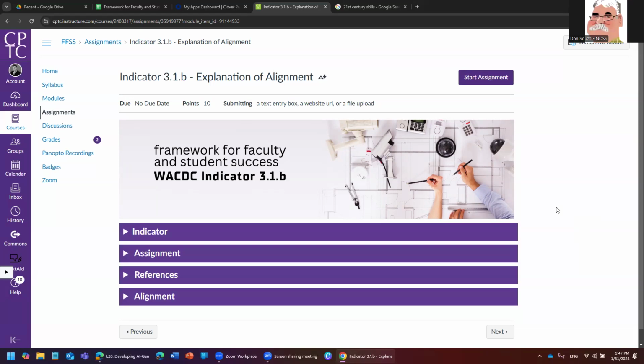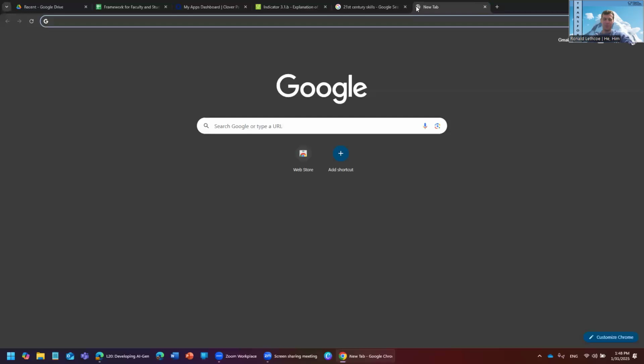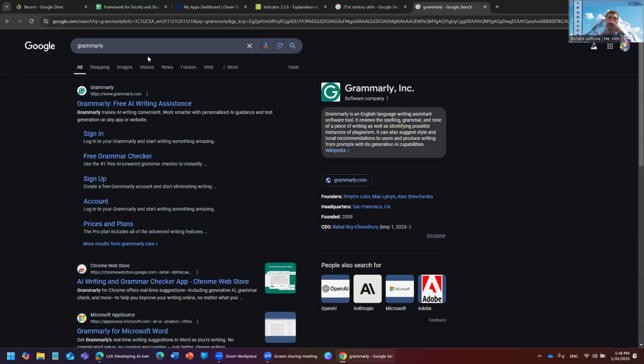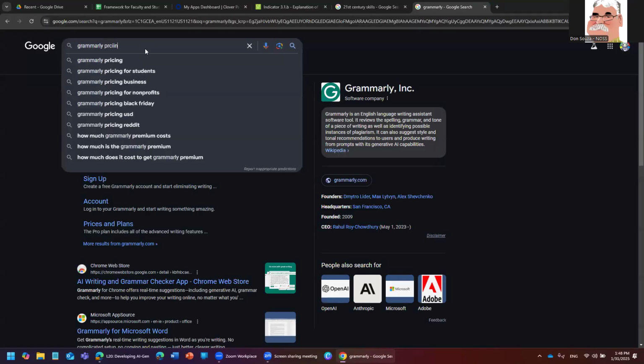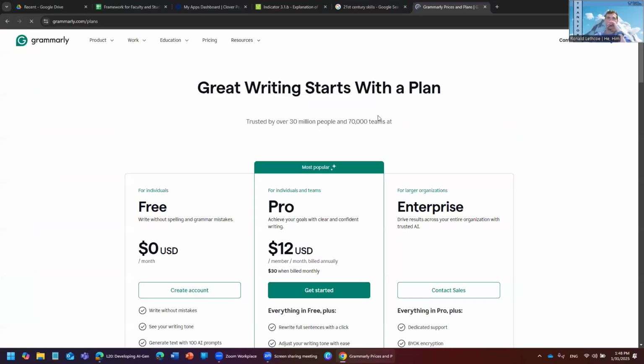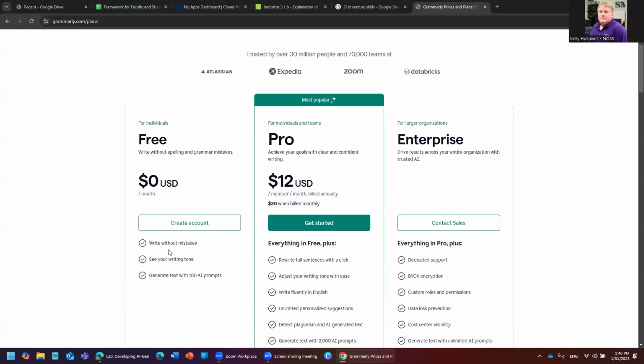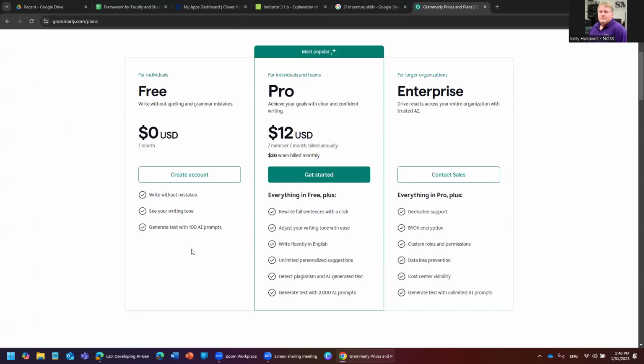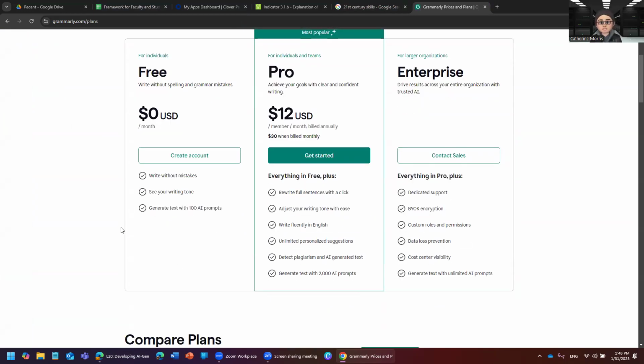Let's see, $12 a month for the premium version. Grammarly? Okay, let's check it. Yeah, family pricing. I always look at the pricing page. $12 a month, that's what, two coffees, right? But they get that now in the online version of Word, because they have Copilot right there. So they're still using it there.